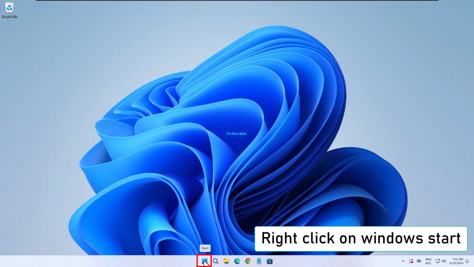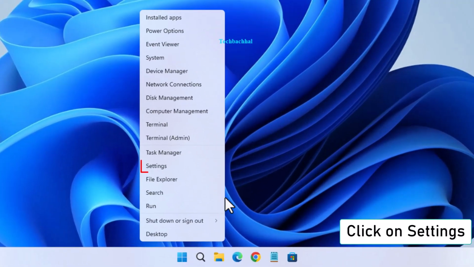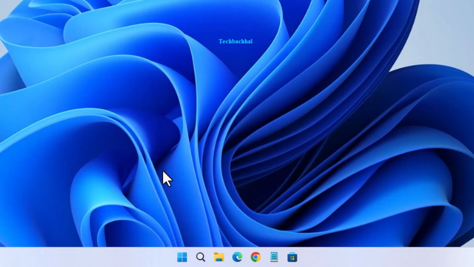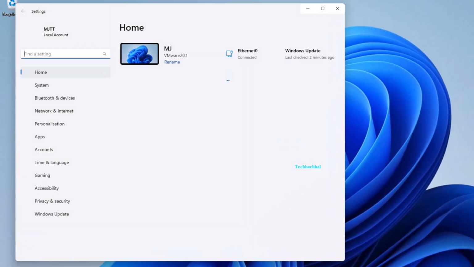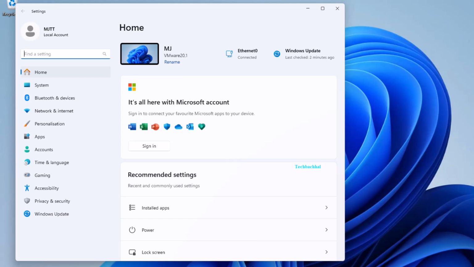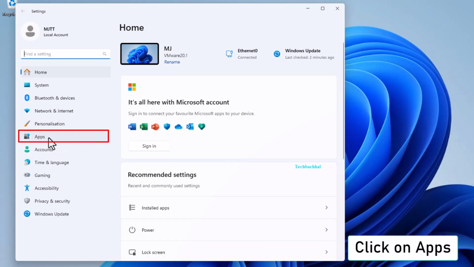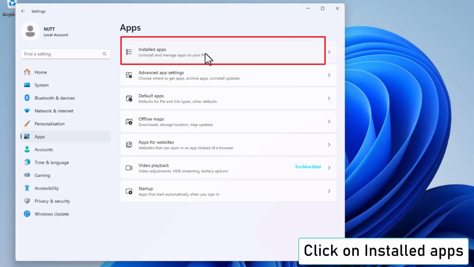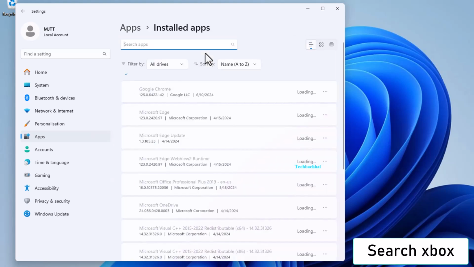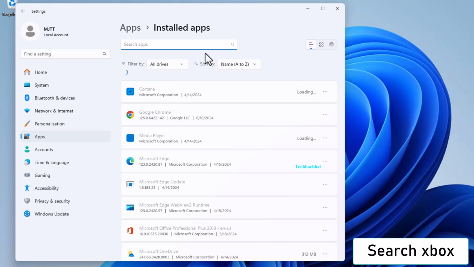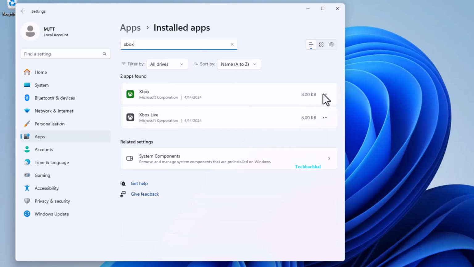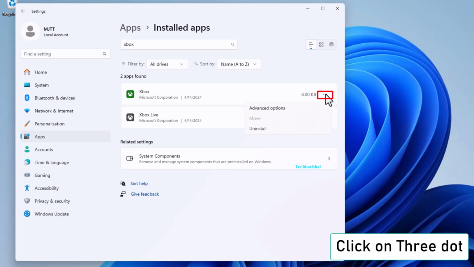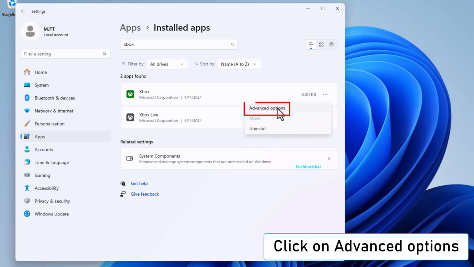Right-click on the Windows Start button and select Settings. Go to Apps and then Installed Apps. In the search bar, type Xbox. Click the three-dot menu next to Xbox and then click Advanced Options.